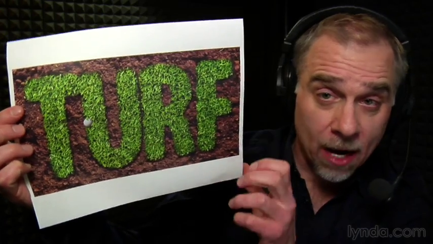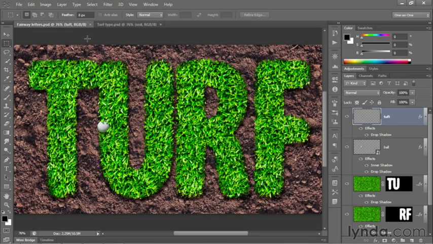This week, I'm going to show you how to render text in grass down to the individual blades. Now, as with last week's movie, this one requires Photoshop CS5 or later. If you have Photoshop CS5 or later, you're in luck. Here, let me show you exactly how it works. Here's our final type effect, and here's where we're going to start.